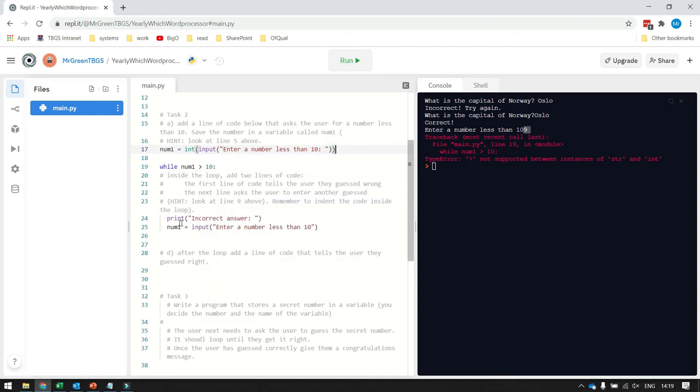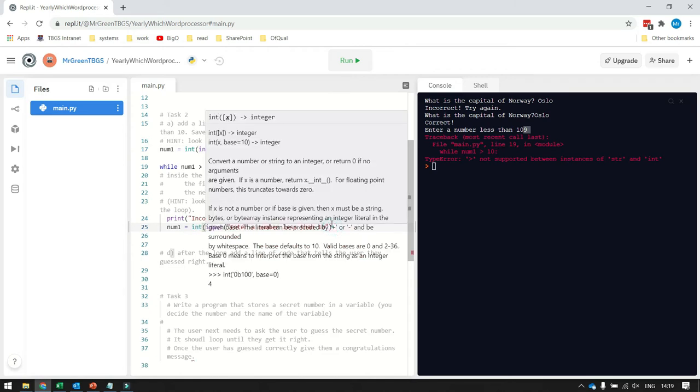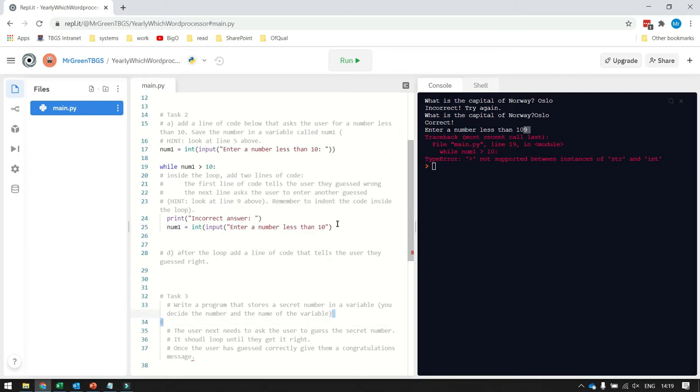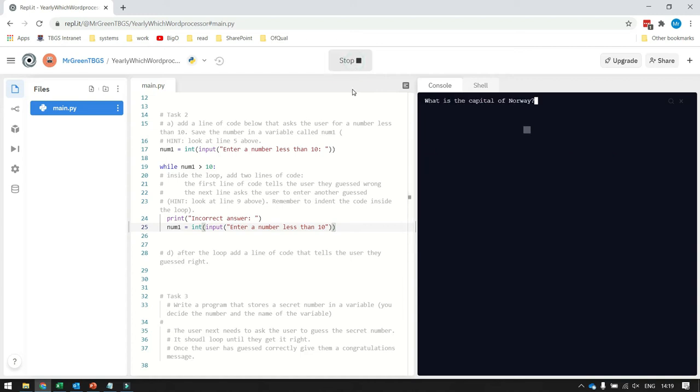And then on this line of code down here again, I need to take what I've typed in and turn it into an integer, into a number, and then it will be able to compare what I've typed in with the test that we're doing. So let's try that again. Press run. So what's capital Norway? It's Oslo.